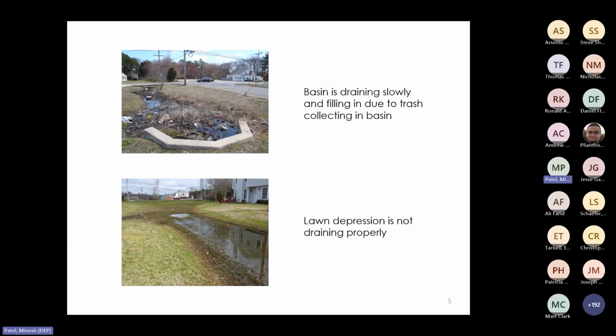So here are a couple examples of poorly maintained BMPs. The top image here has trash and vegetation collecting in it, so when another storm occurs, particulates will be transported downstream. And if you look at the bottom picture, the lawn depression, it's not draining properly. This inundation could result in bare soil areas and wind erosion when it dries. And if it doesn't drain, then algae could become established, and this could prevent, let's say, an infiltration basin from draining.